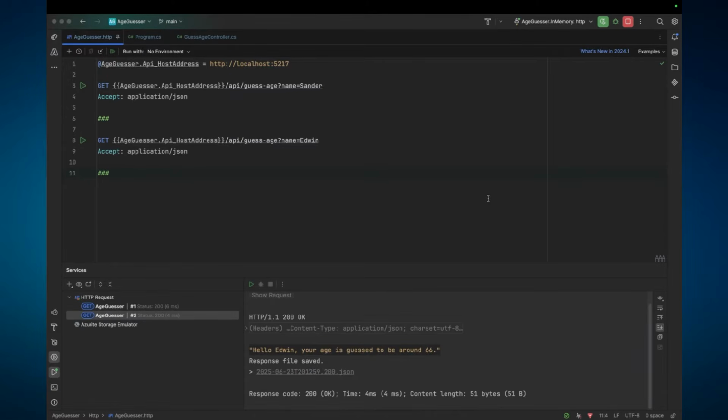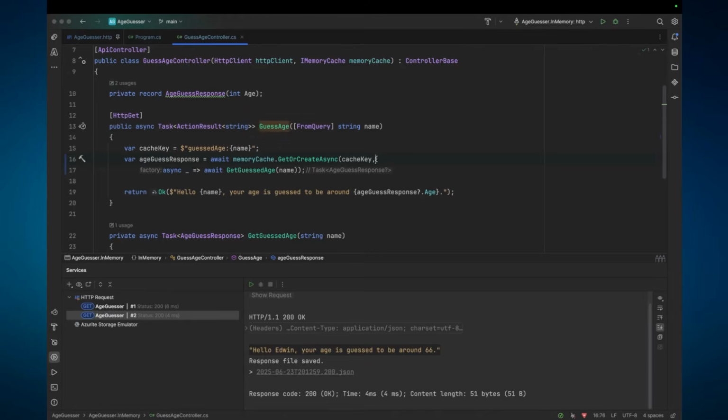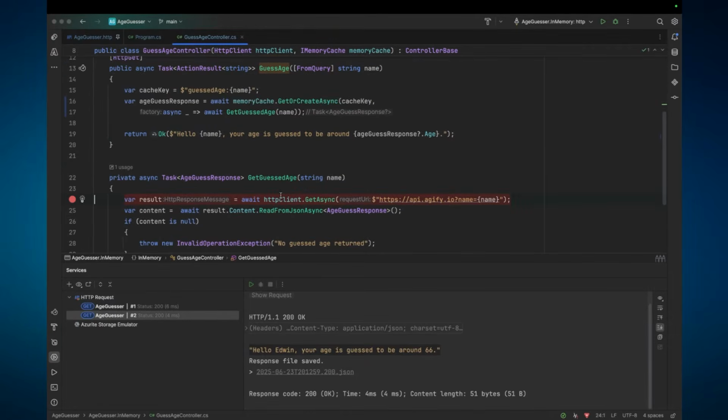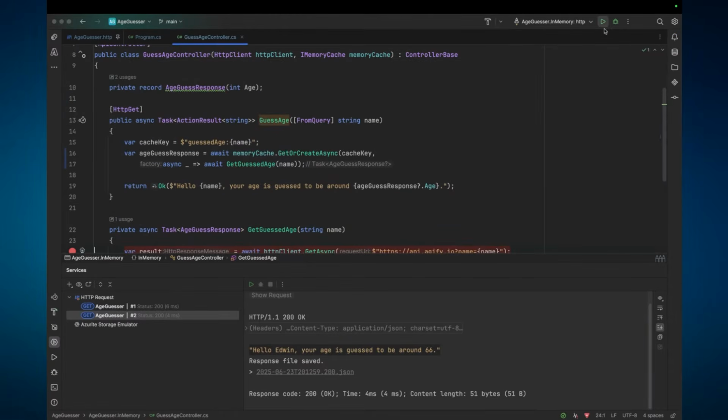Another problem is something we call stampede protection. So in this case, let me just quickly stop the application again. I'm going to place a breakpoint right here. So this is going to call the external API. And let me just quickly debug the application here.